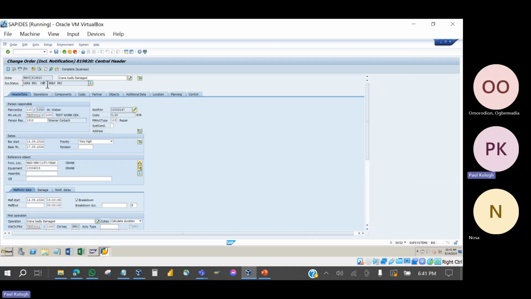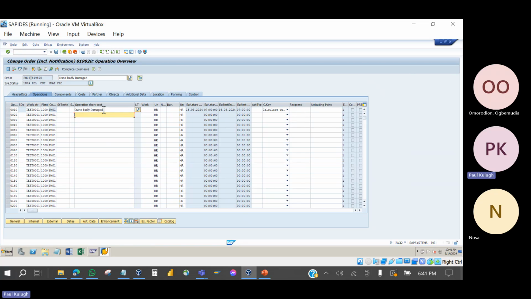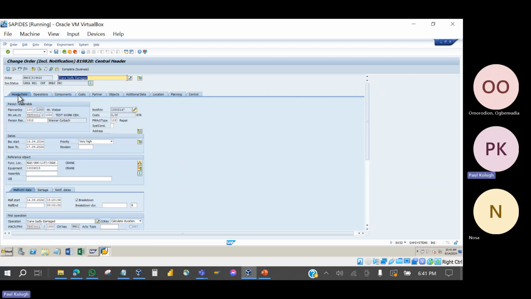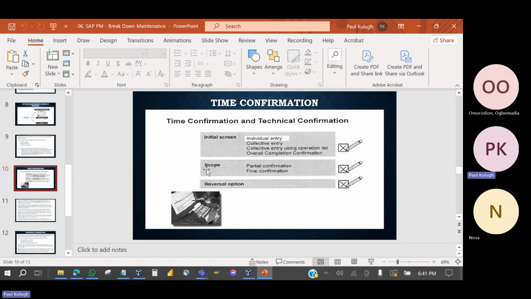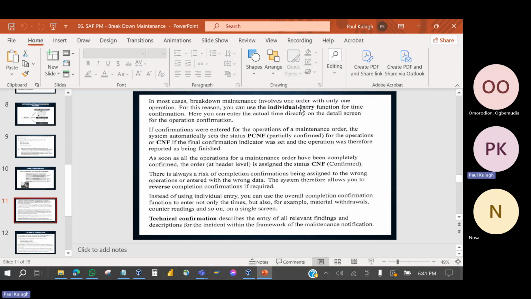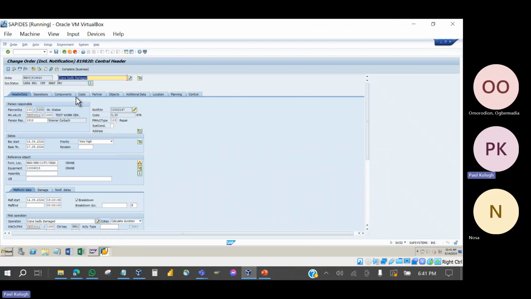You see? So confirmation simply means you are telling management that this job is done, this task is executed. Only people who have authorization to confirm can confirm. And if you don't confirm these work orders, you cannot complete it technically. Whichever method of confirmation you have done here will end up either partial confirmation or final confirmation. So basically, that's what is explained here. You see partial confirmation and confirmed. CNF means confirmed.